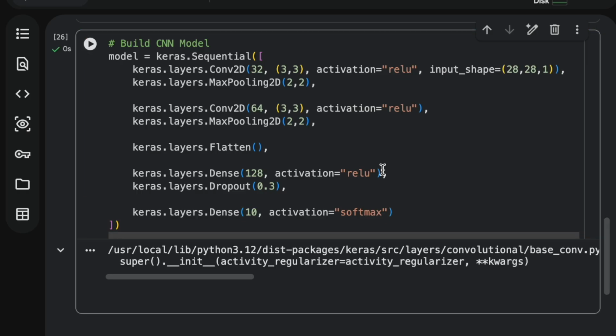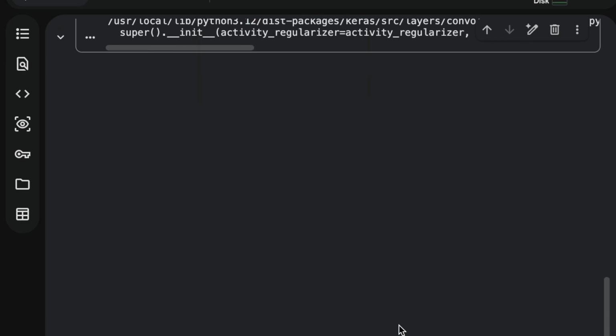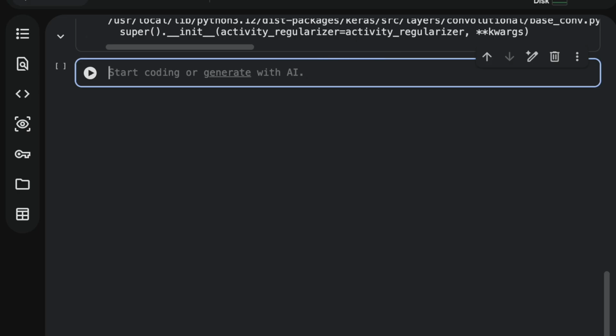After you finish building the CNN architecture, the next step is to compile the model. Compiling is where you tell Keras how the model should learn and how it should measure its performance during training. At this stage, you are not training the model yet, you are just configuring it. You typically choose 3 key things.